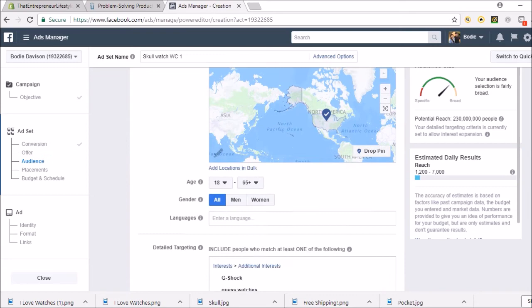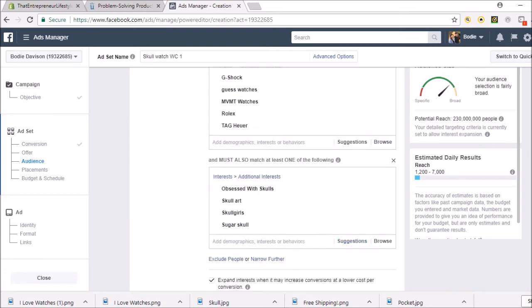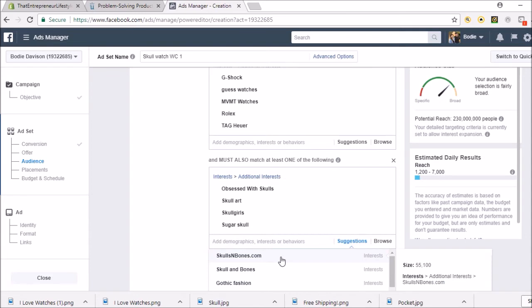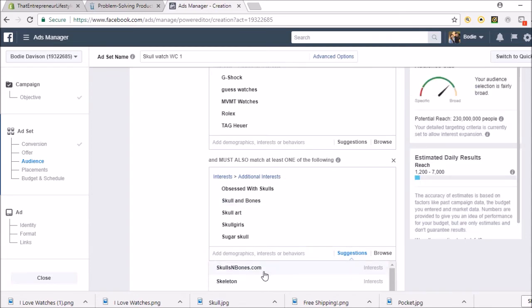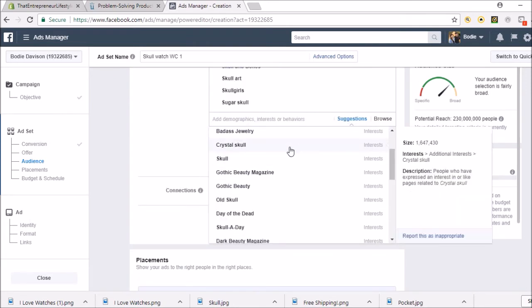Currently set to allow interest expansion? So let's just keep going here. Suggestions again. Skull and bones. Maybe crystal skull. I know I've done that.